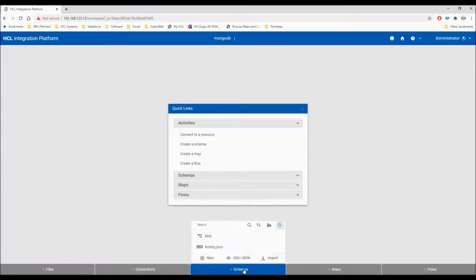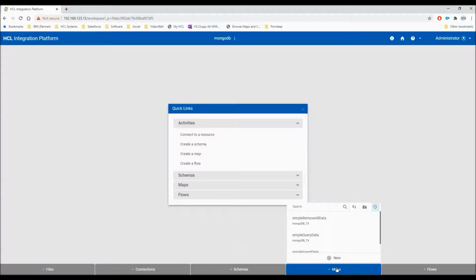We have two schema. One is a JSON, phishing.json, and we have a blob, traditional tree type schema for recording our results and writing out to files. Within maps we have three maps: one called simple insert data, one called simple query data, and the third and final one, simple remove all data. Should be obvious what each of those does, but let's look at them each in turn.